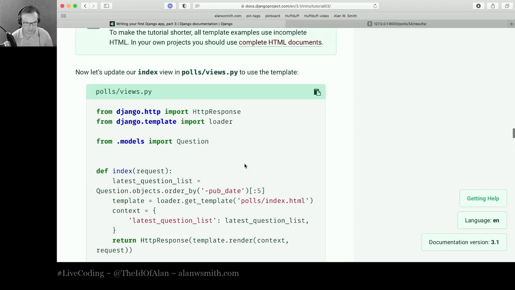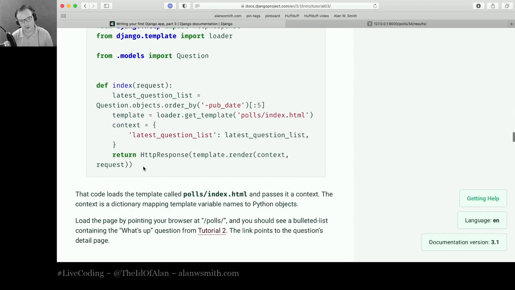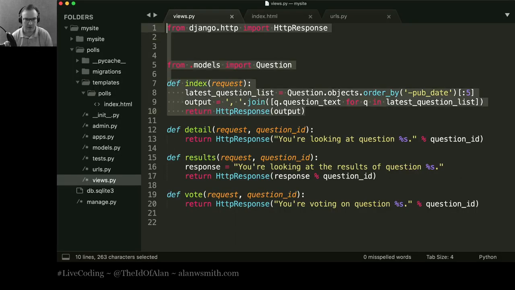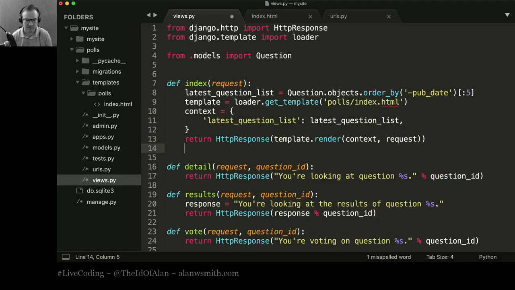Can we copy all of it? Oh, but they didn't leave us a note again saying leave the rest of it the same. But I think we just need to do this, right? Probably. Wait a minute. Oh, template loader, get template. Okay, that's what changed. And then this template render.